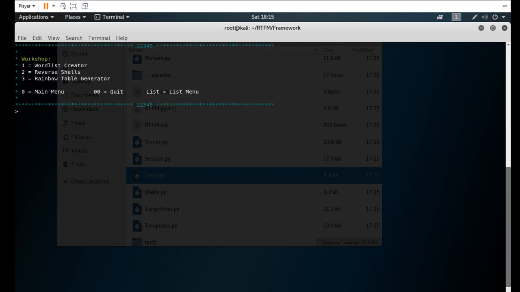Let's see. I don't have option 1 done yet, the word list creator, but I have it in one of the custom tools, and that's all I've been using actually.